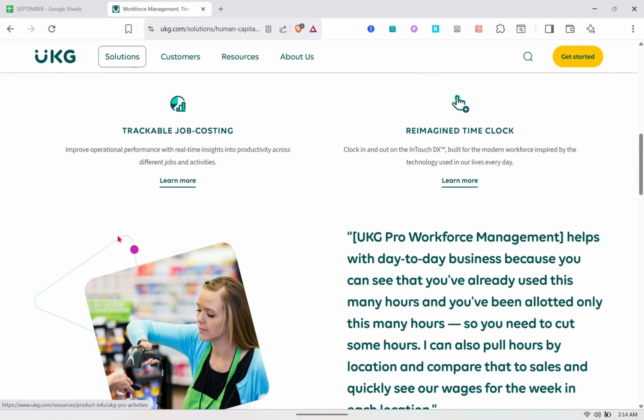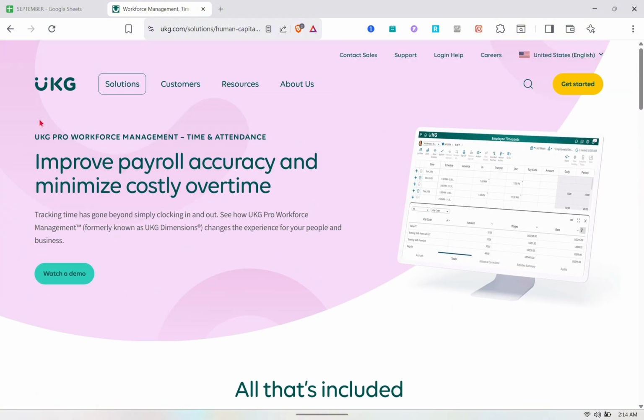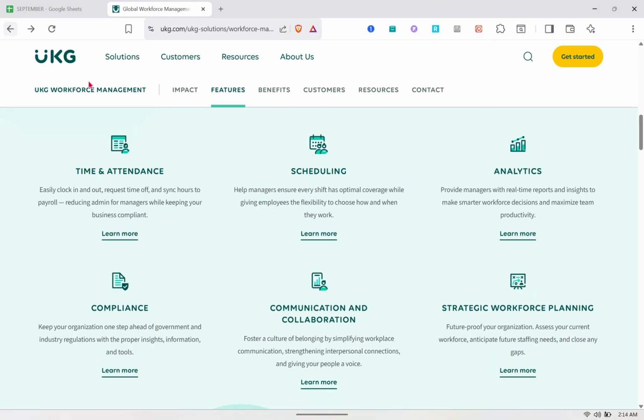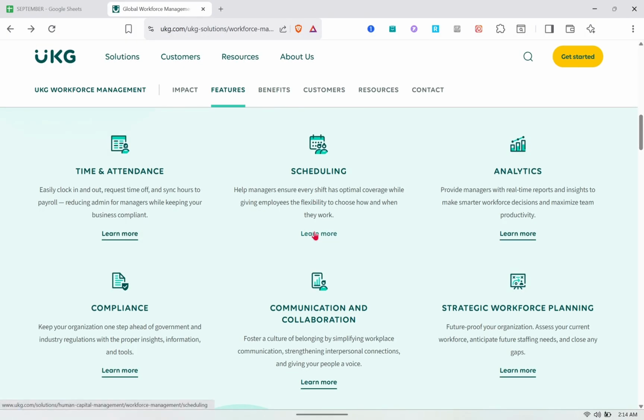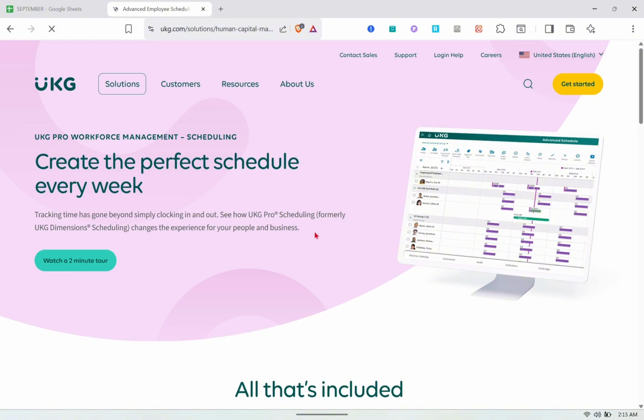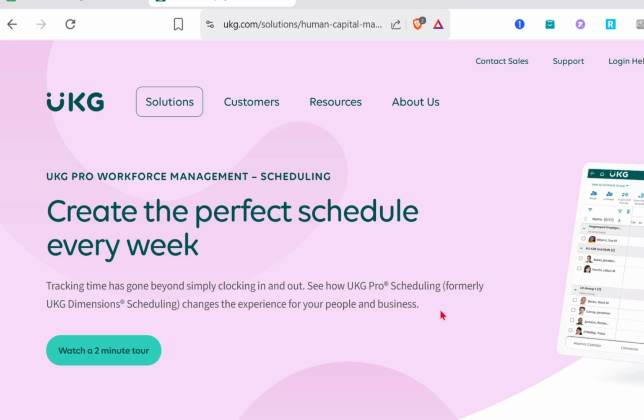All right, so now let's go back here to the scheduling. So you can help managers ensure every shift has optimal coverage while giving employees the flexibility to choose how and when they work. All right, so let's go and click on learn more. So tracking time has gone beyond simply clocking in and out. So here, UKG Pro scheduling changes the experience for people and your business.